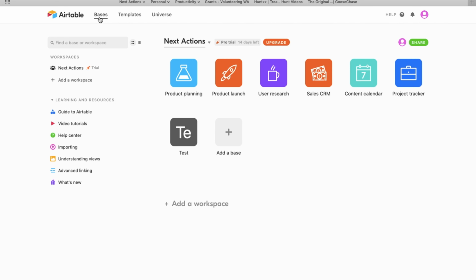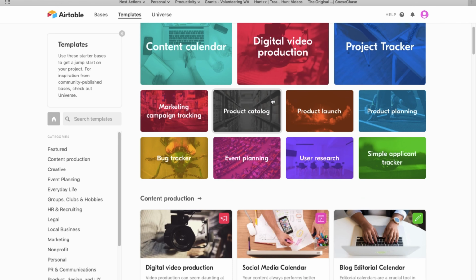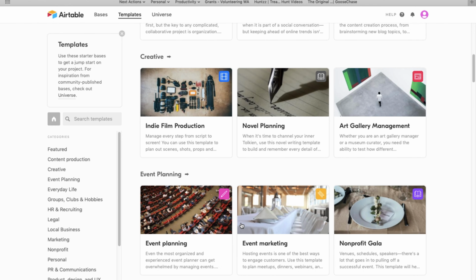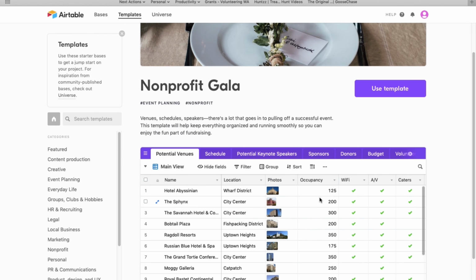So we're currently under the bases, so this is showing the bases that are available for Next Actions. If we click on templates, this now shows us a whole load of templates that have been created by Airtable and its users that you can use to actually start going, so you don't have to start from scratch. So I'm just going to go down here. There's an event planning one, event marketing, non-profit gala. Let's click on that. So this then tells you a little bit about that non-profit gala, about the venues, the schedules, the speakers. If I want to use it, I click use template.